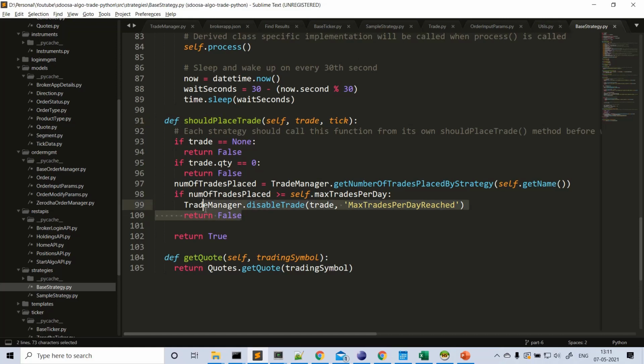So before returning, you also make sure to disable the trade, so that the trade manager will not call that particular trade again and again each second. You decide, okay, max trade is hit, and then just set this trade to disable. And once the trade is set to the disabled state, the trade manager is not going to call that particular trade again, right? So for that matter, I used this one here.